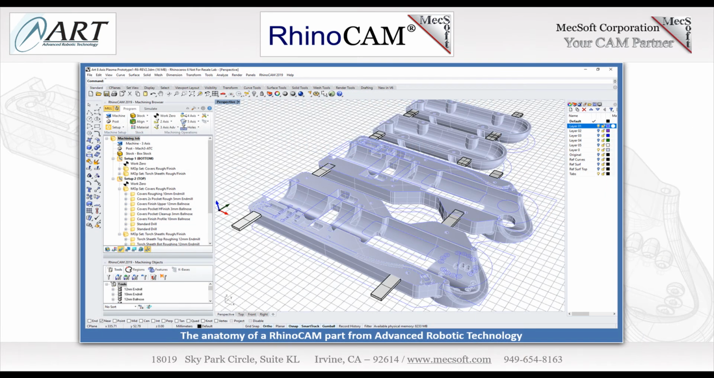The 3D model geometry is designed in SolidWorks and loaded into Rhino. The associative CNC machining strategies, the toolpaths, are designed using the RhinoCam plugin from MecSoft Corporation and are saved with the Rhino part file. Any revisions to the geometry in Rhino are automatically incorporated into the toolpath strategies.